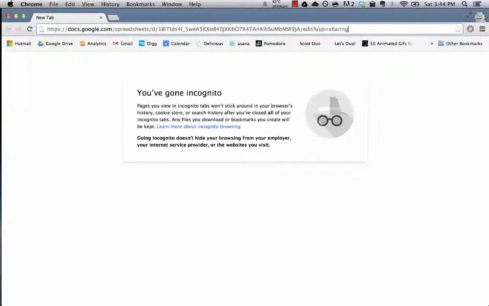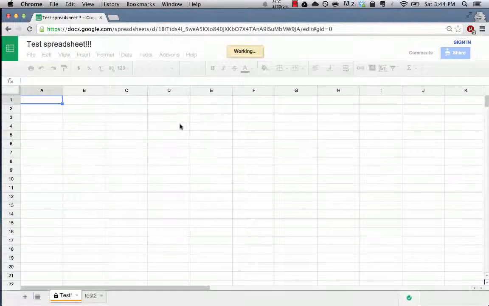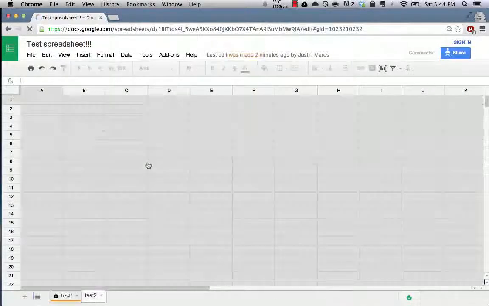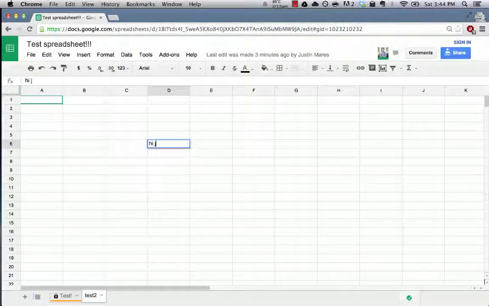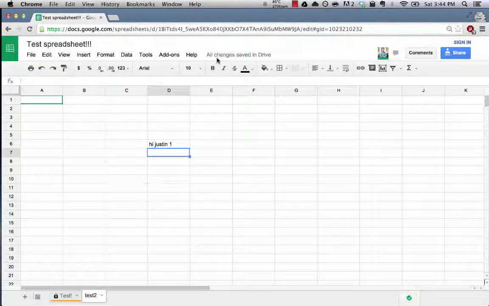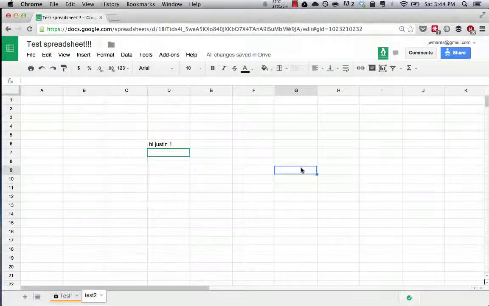So if I'm opening a new incognito window and I copy the link to the workbook, I can see this and I can make edits since we set that up in our permissions. So let's see this. Hi, Justin 1. You see it's saving up here, it's saved here, and there we go. So that is how you do sharing. That's how you set it up.